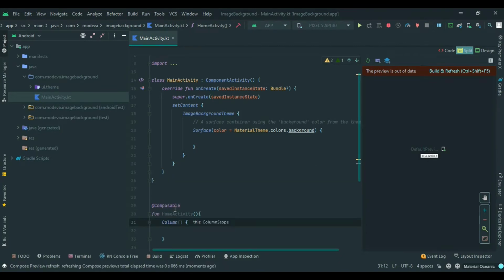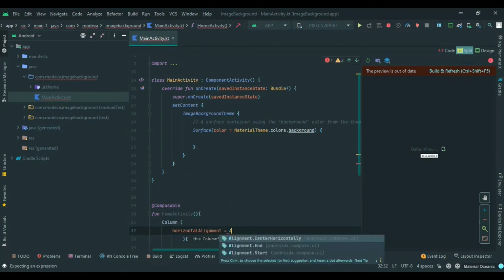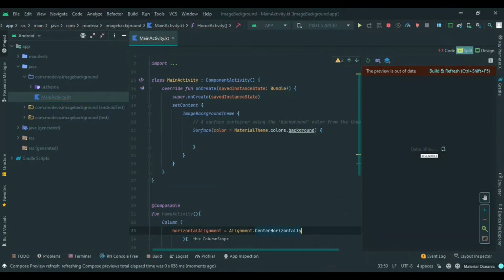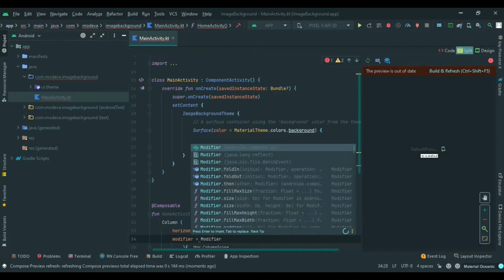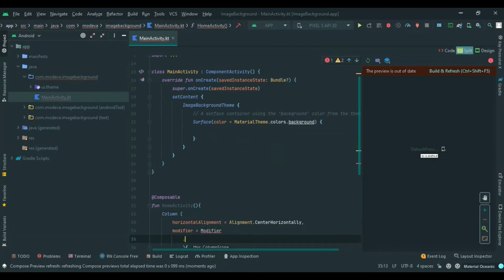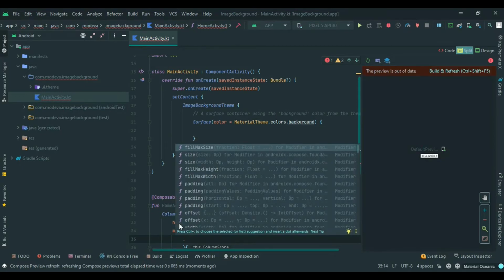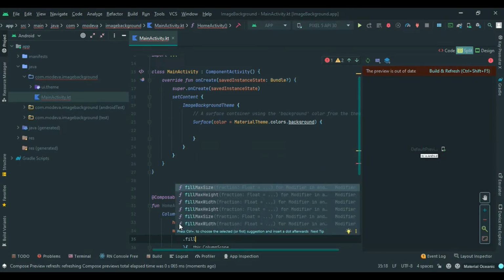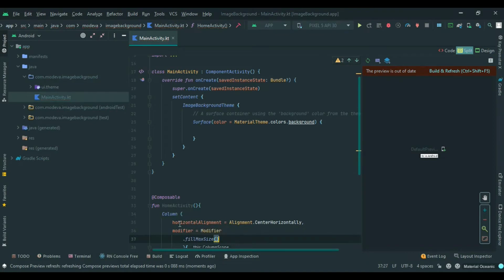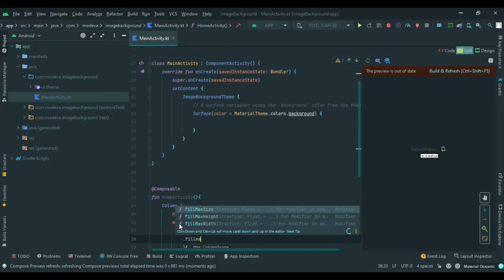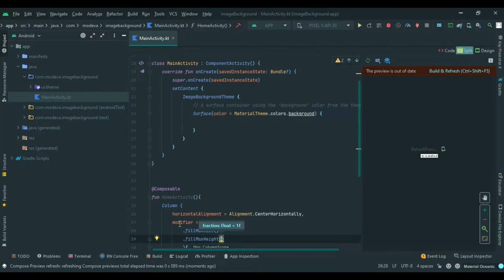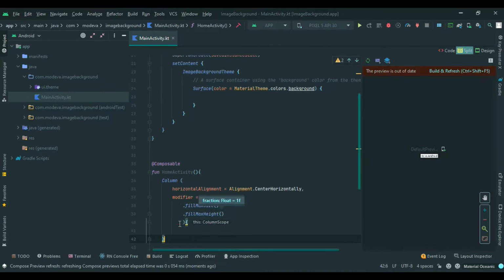I'm going to be starting with the horizontal alignment, which is going to be center. And aside that, I'm going to be bringing in a modifier. Let's set a fillMaxSize and fillMaxHeight. Yep. So from here, I'll come inside of the column.